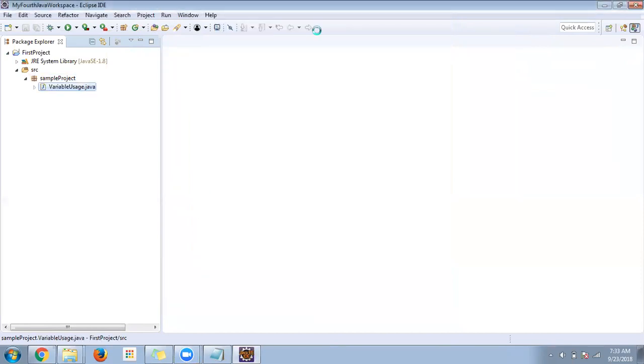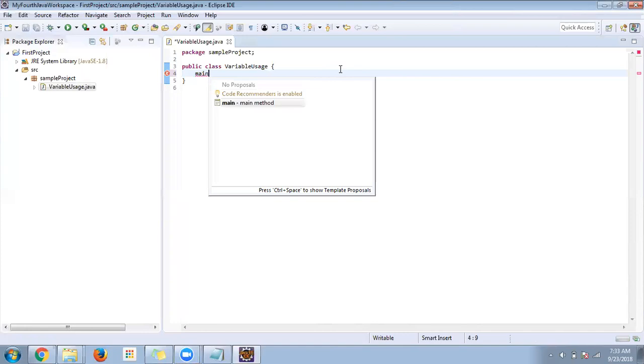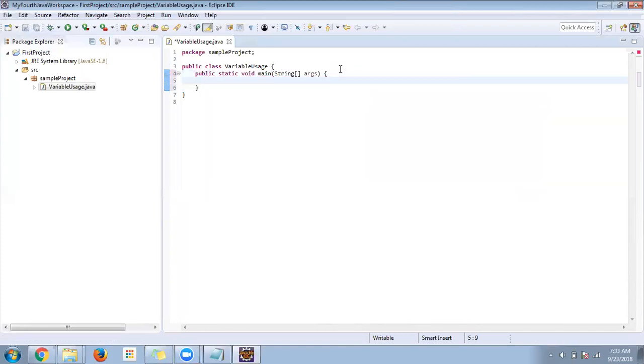Now, is there any shortcut for me to get my main function? Within the braces, type main, then Control Space, Enter. Then the main method will come. Click on Enter. That's it.